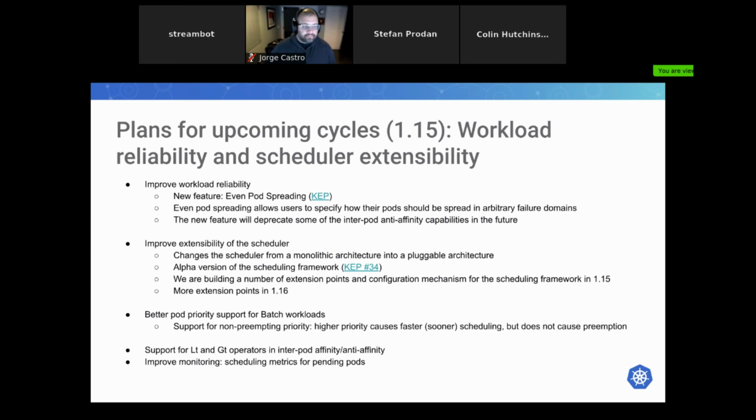So instead, we are introducing a non-preempting priority. The benefit of this priority is that it helps those workloads, first of all, not get preempted by other workloads when they are running. And also, if they are not running and they have higher priority, they go to the head of the queue, but they don't preempt other existing workloads. This is needed for batch processing. We are expecting to have this feature in 1.15.